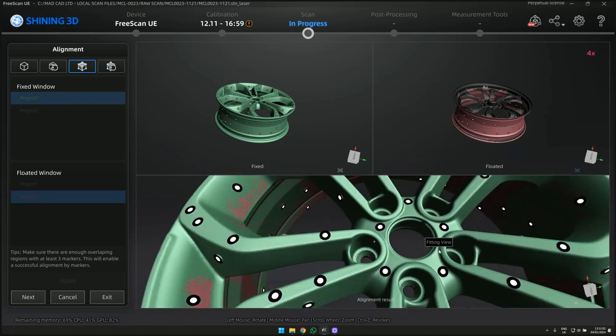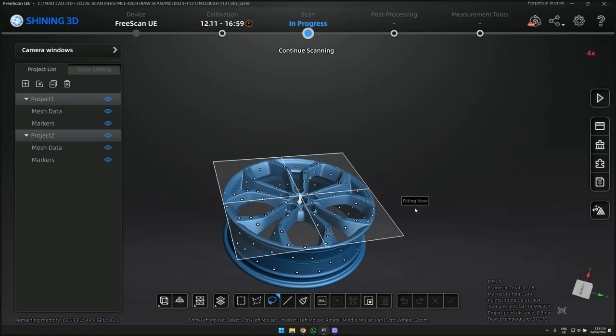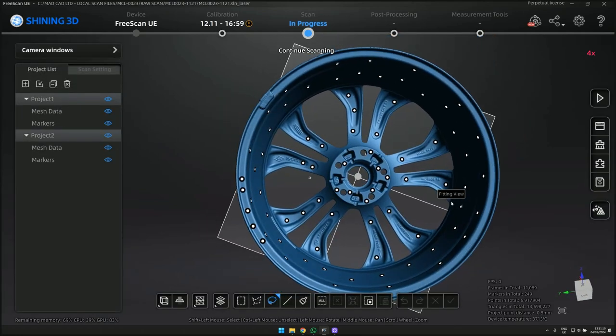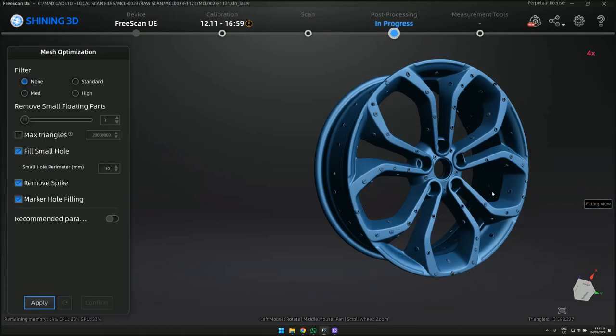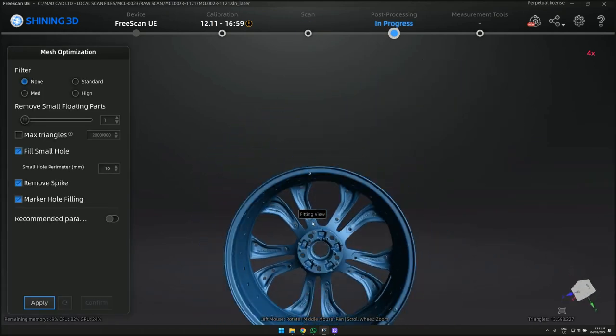As we can now observe, with a quick check across the wheel for any alignment issues, we can confirm that the object has been perfectly aligned. We can move on to the meshing and finalizing stage.